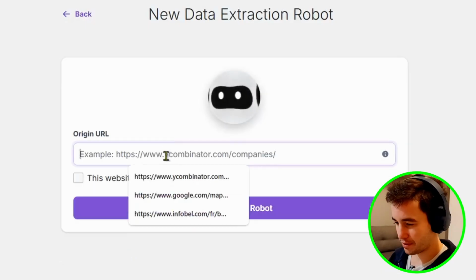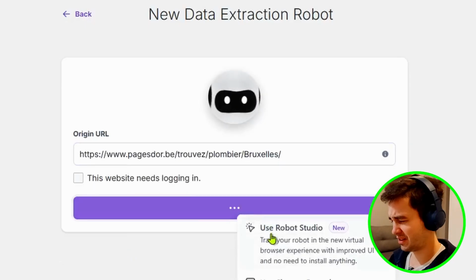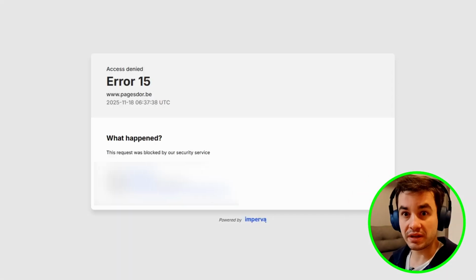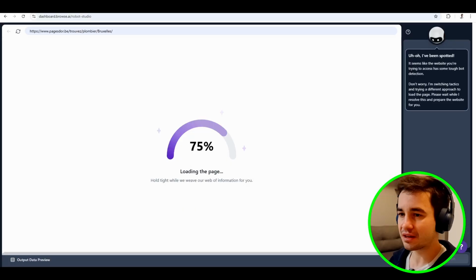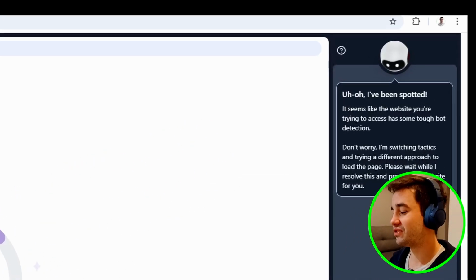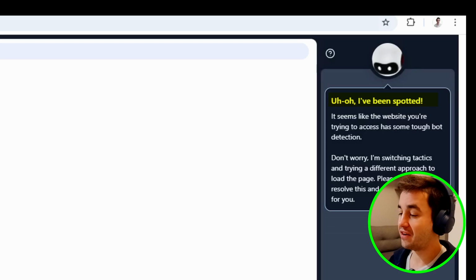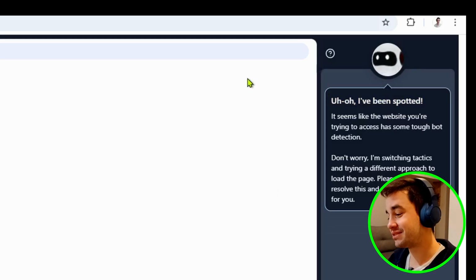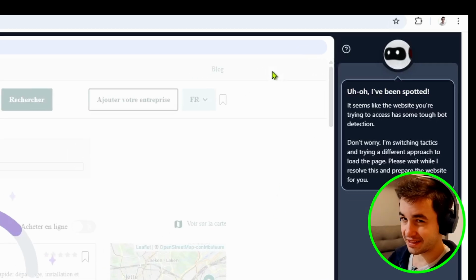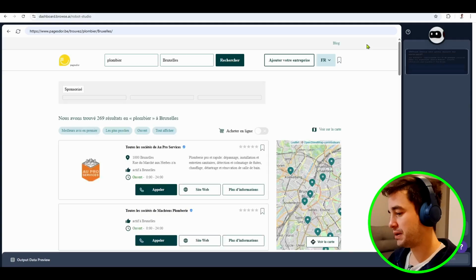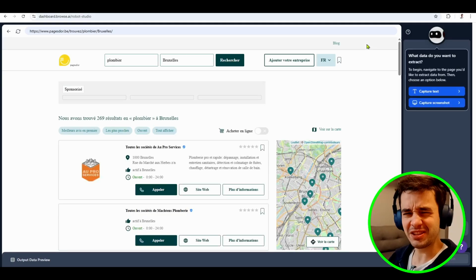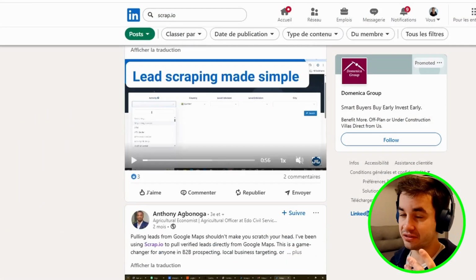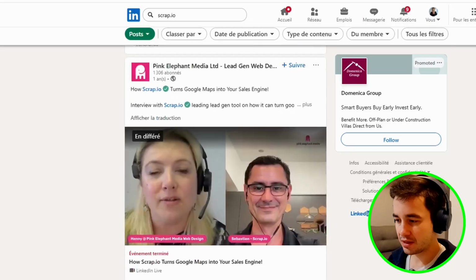I trained a new robot by including the starting link, and as expected, the request is blocked instantly. It seems that Browse AI failed the test, didn't it? Didn't it? Literally a second later, our chief supervisor informs us, oh, I've been spotted, and that it is trying a different approach. And guess what? This time, the page was correctly loaded. That's awesome!